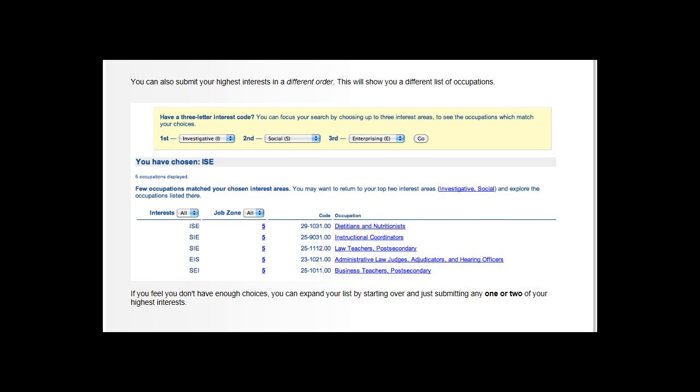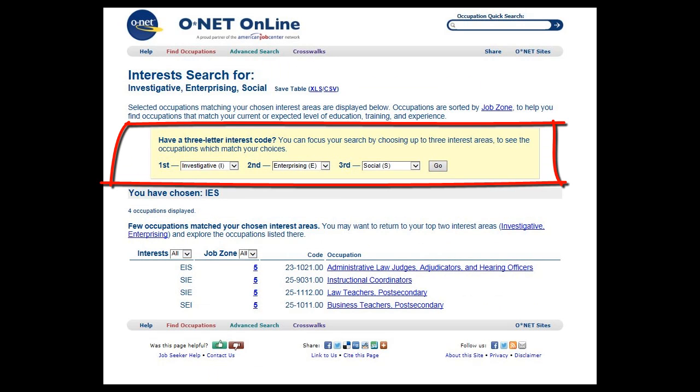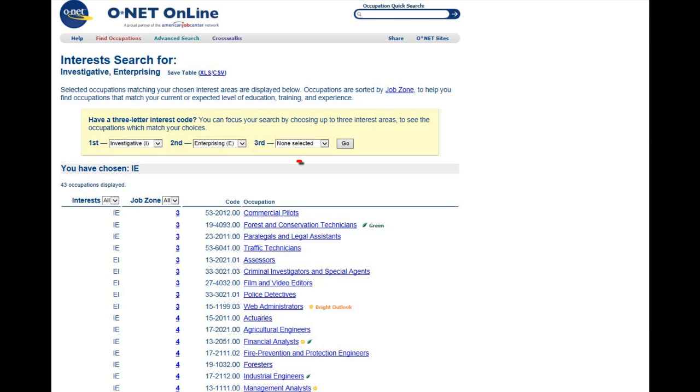Sometimes your list may be short. There are a couple of ways to get a longer list of jobs that are still a good fit for you. First, try entering your interest codes in the boxes in a different order. If your list is still short, try dropping one of your interests and search on the top 2.